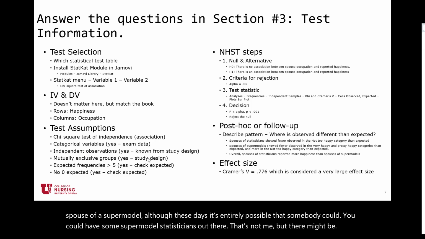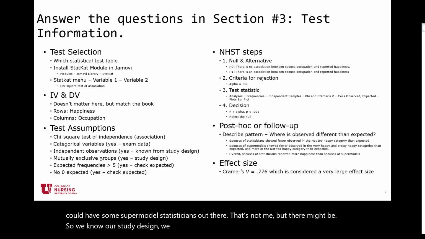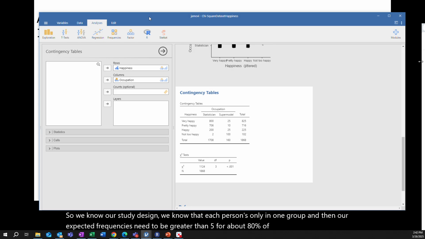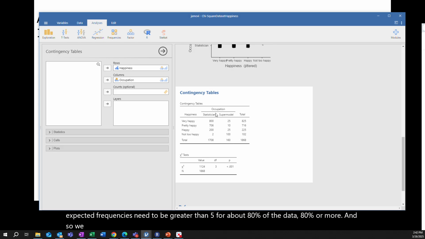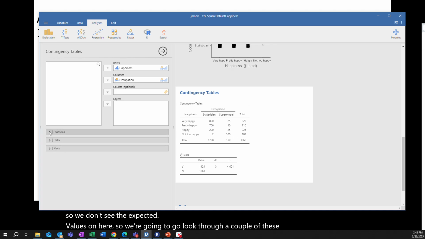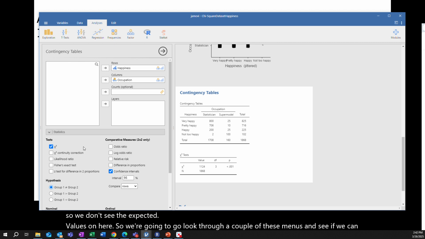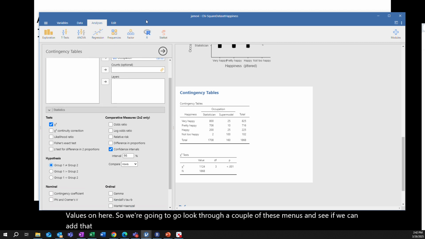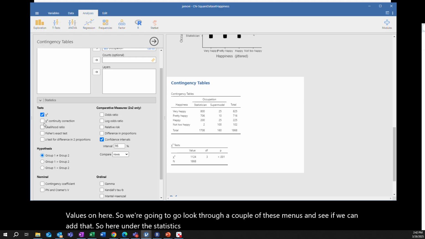So we know our study design. We know that each person's only in one group. And then our expected frequencies need to be greater than 5 for about 80% of the data, 80% or more. And so we don't see the expected values on here. So we're going to look through a couple of these menus and see if we can add that. So here under the statistics menu, we have a chi-square selected, which we can see on our output.